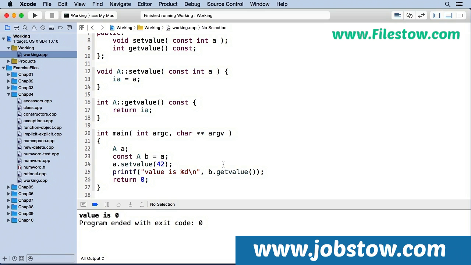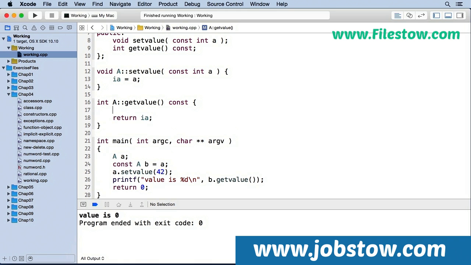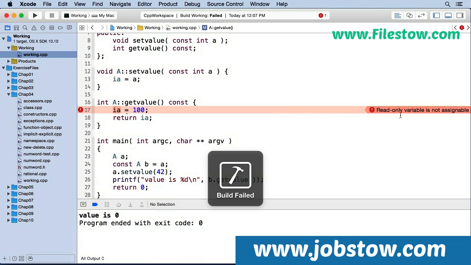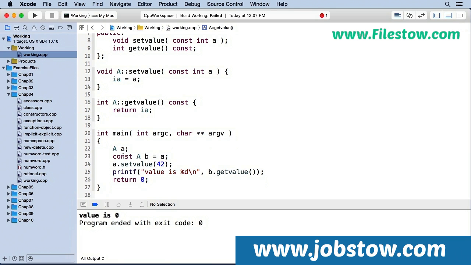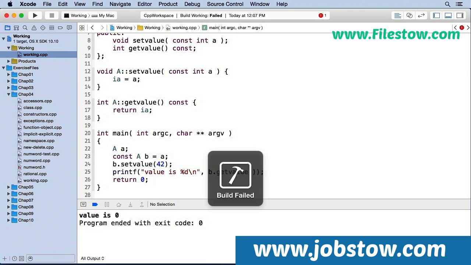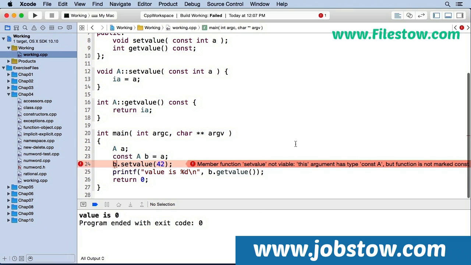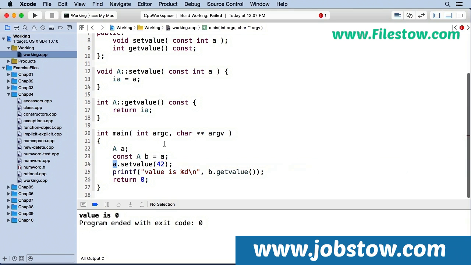A const safe method cannot modify any of its data members. And so, for example, if inside of here I tried to change the value of iA, you'll notice that when I try to build and run this, I get an error that says read-only variable is not assignable. That's because this method is defined as const safe. Likewise, if I come down here and I try to run setValue on b, which is declared as const, you notice I also get an error because the setter is not const safe, and it can't be because it actually changes a value.